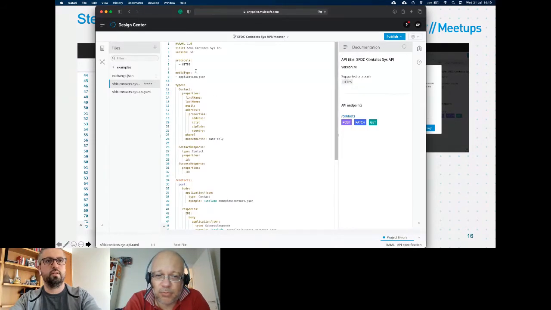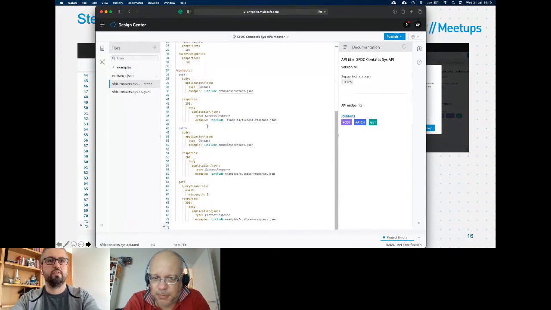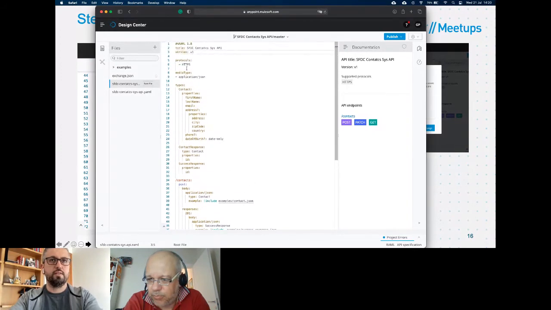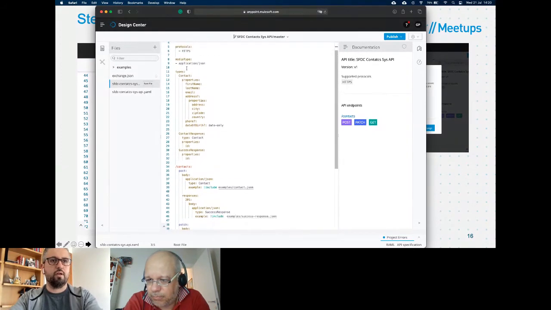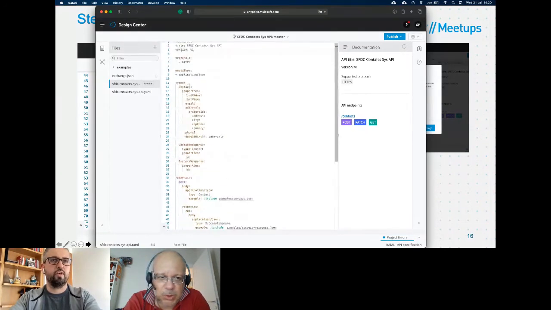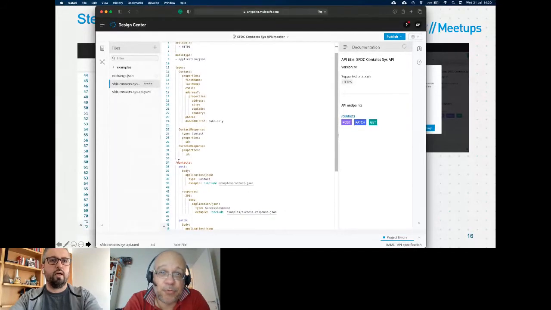So in this API specification, for example, I'm using RAML, but you can use OpenAPI specification as well. So you can build your specifications, and then you can start to implement your code using MuleSoft. So this is a great platform to create your specifications, so you can start to write your specification.